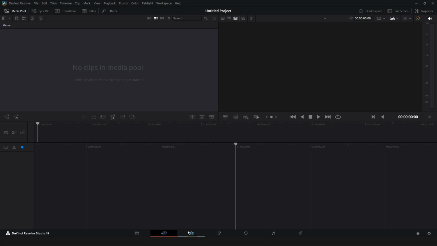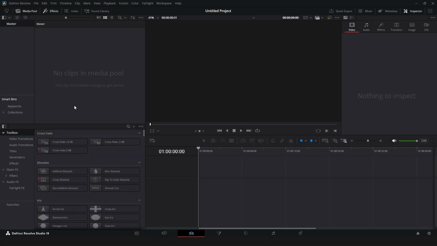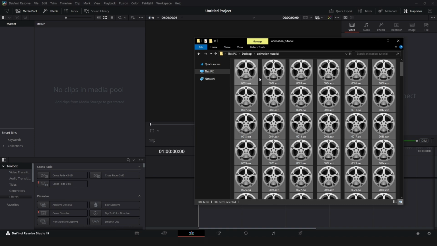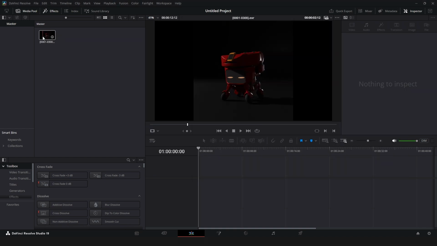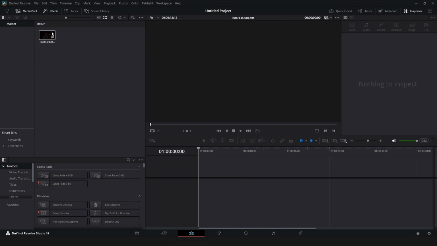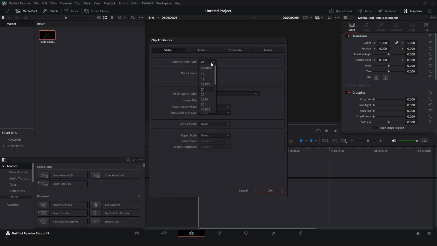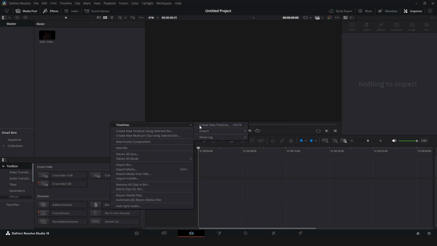So now in DaVinci Resolve, I'm going into the Edit tab. And now in the folder that we exported our footage, I will select all the frames and drag them into DaVinci. You can see that DaVinci Resolve recognizes that this is an image sequence and imports them as a video. First, we are going to right-click our sequence and go into Clip Attributes. And I will change the frame rate from 24 to the frame rate that we had in Blender, which is 30 FPS.